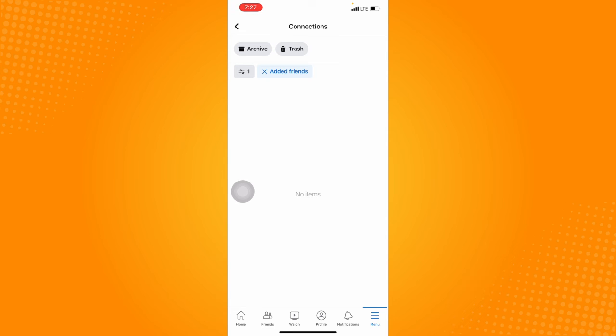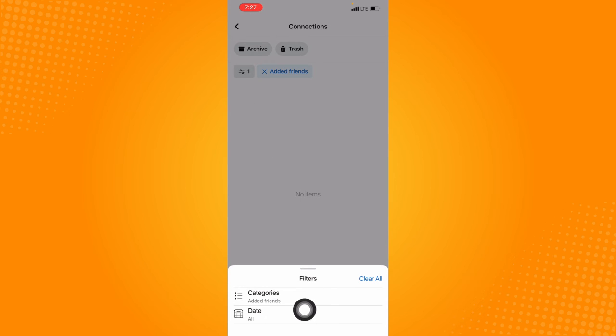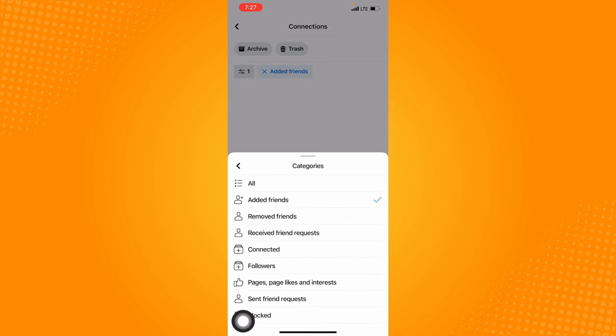And if you want to change that category, just click on this filter icon right here. Click on categories and you can see more friends in a particular category, such as removed friends, received friend requests, connected followers, and many more. So that is how you can see your recently added friends on Facebook.